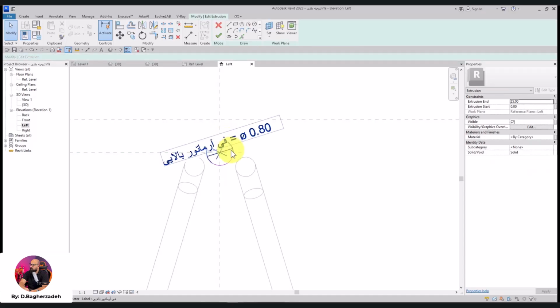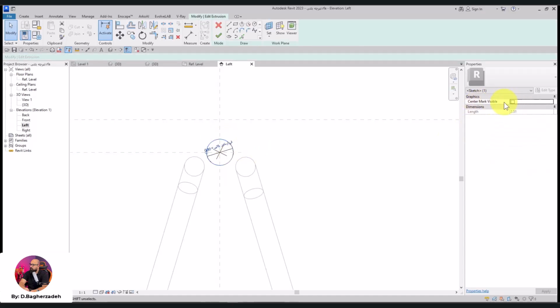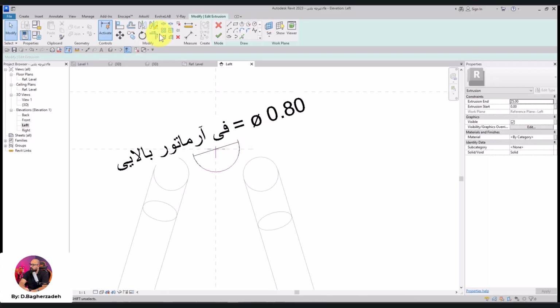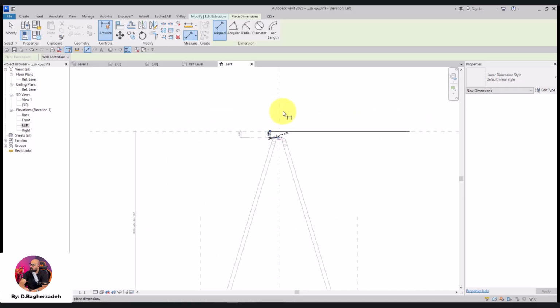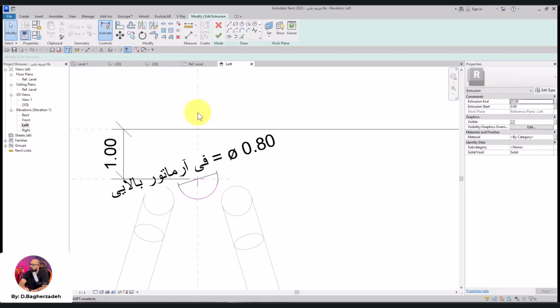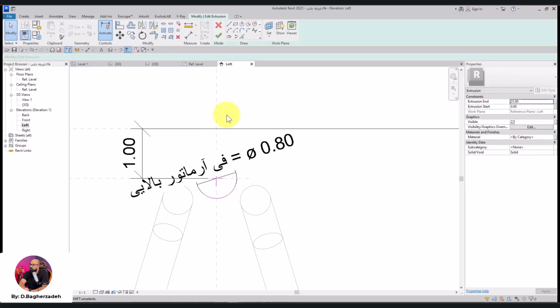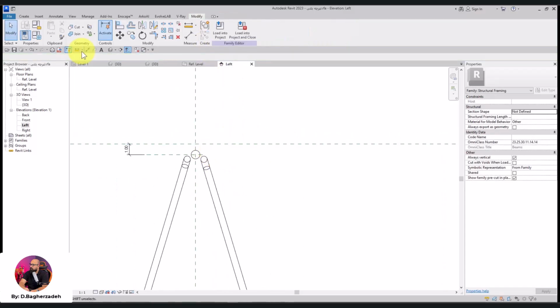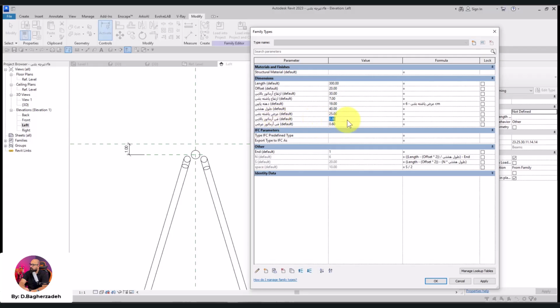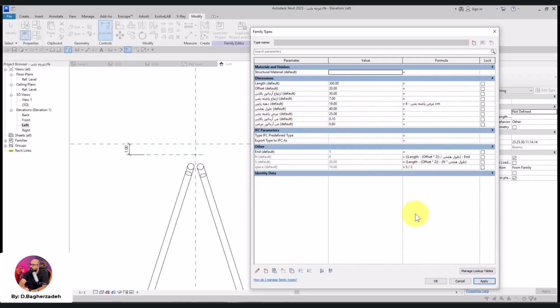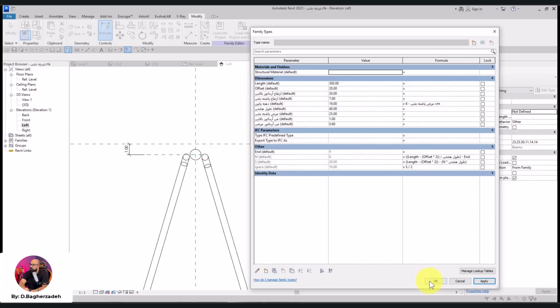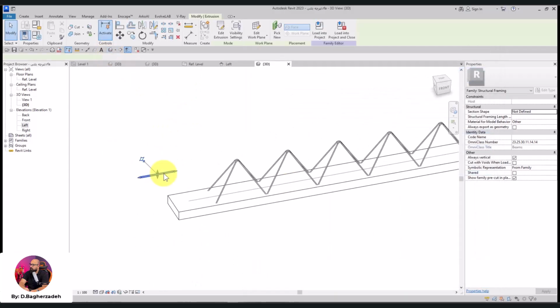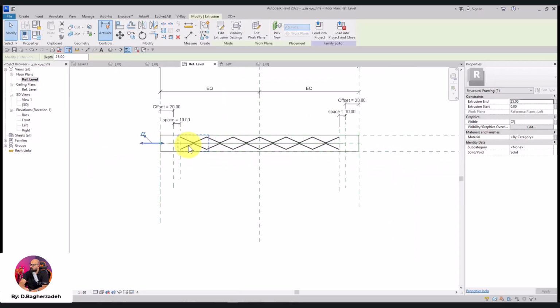Afterwards, adding a dimension, align dimension. I select it and make the center visible. Then let me lock the center of the circle to the reference plane. Align and lock. Then if I change the longitudinal bar diameter, 10, apply, or 1, okay. Then where should we place this?